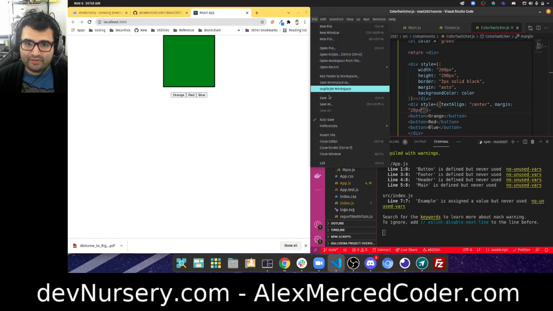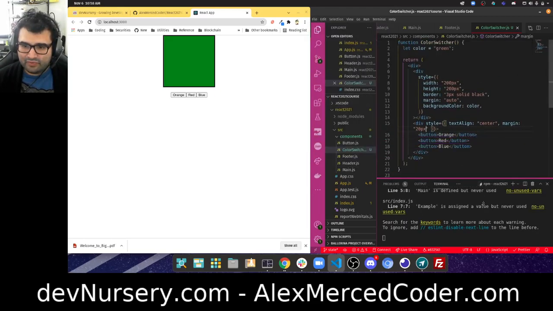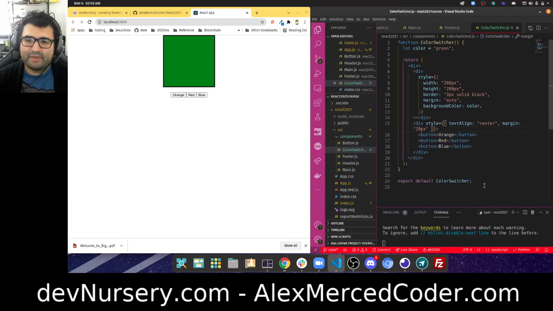And let me just save this so that it organizes the contents of this component. And let me just move this down so we can get the extra space. Okay, so I got these three buttons. And what I want to do is, when I click on the orange button, it's going to change that color variable to orange. When I click on red, it changes it to red.